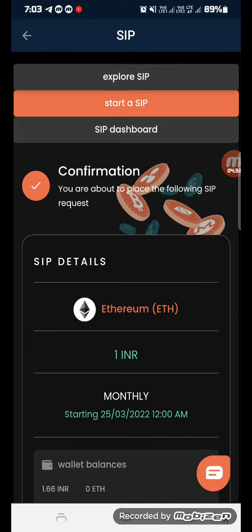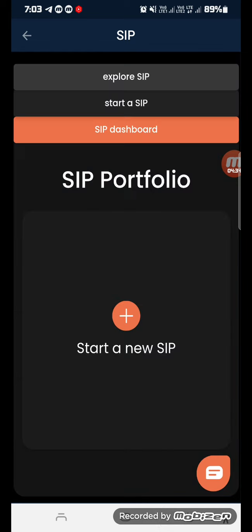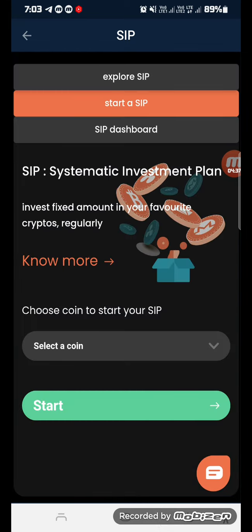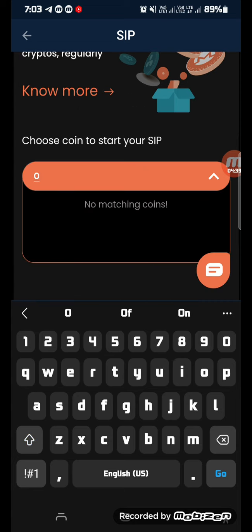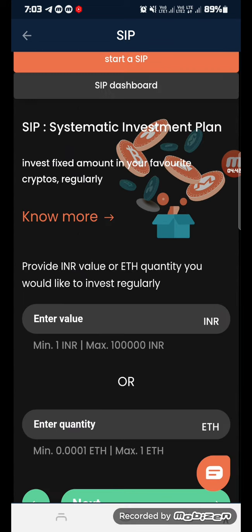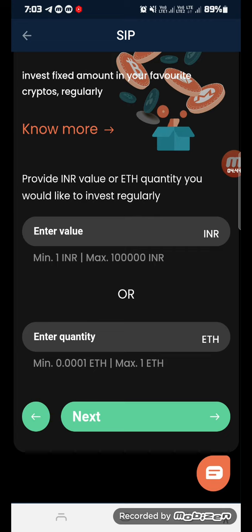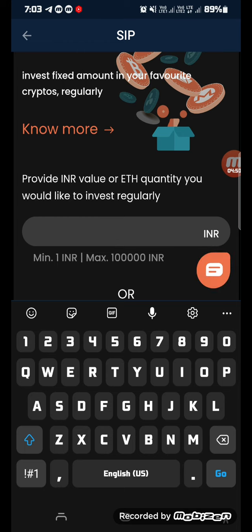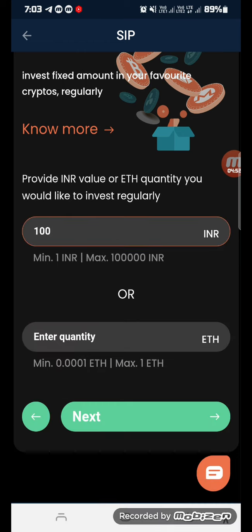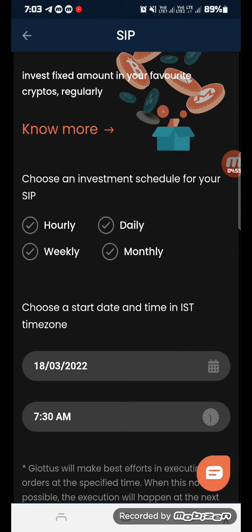Like this you can create one. Choose how much amount and which coin you want; I'm selecting Ethereum. If you want to invest 100 every day, click on 100. Hourly, daily, weekly or monthly you can invest. 100 per day is fine, because monthly it will come to 3000 rupees, which will be a big investment. So you can earn a big amount with this SIP method.